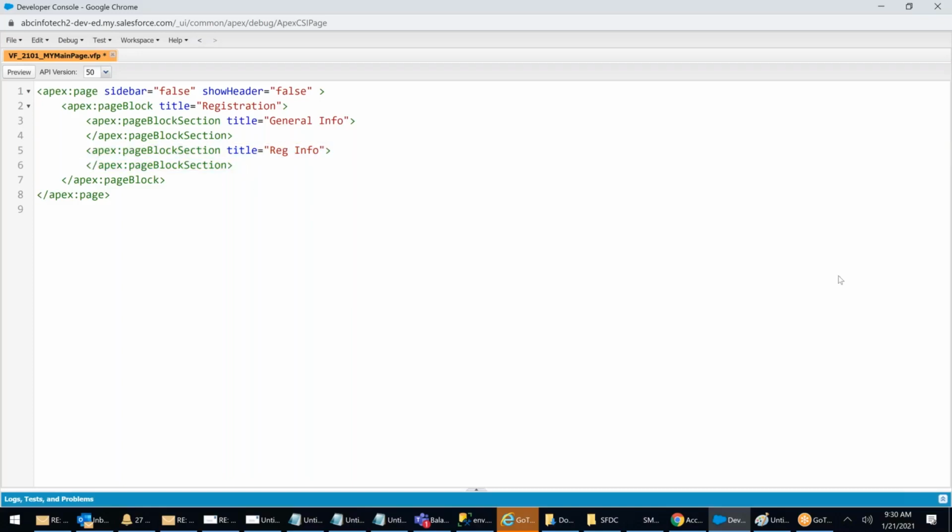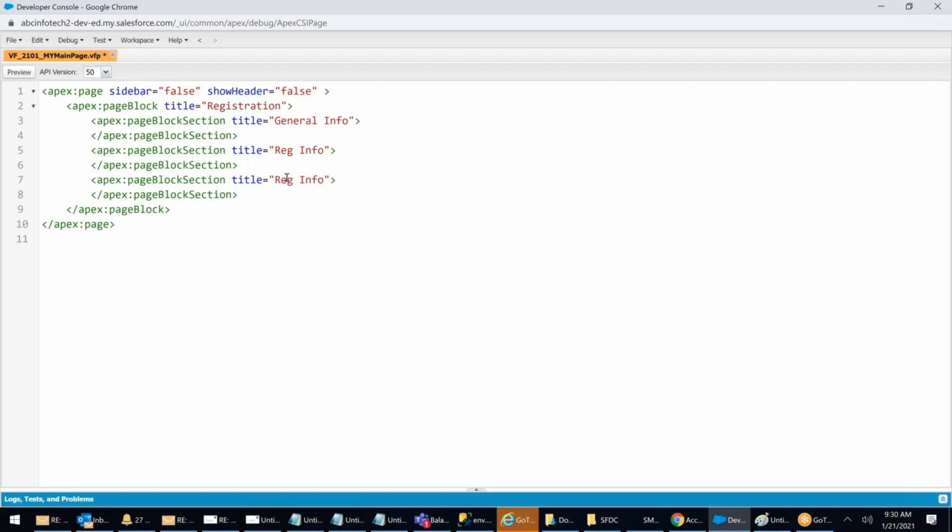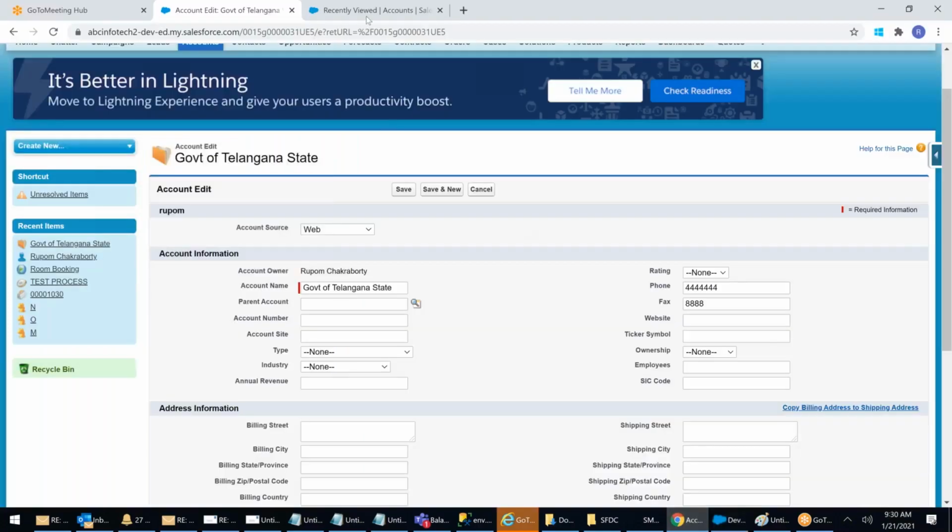This is what we did yesterday, guys. Till yesterday, this is what we did. I can divide as many sections as I want. I just need to copy paste the same command again, and I will say registration info, right? I will say payment info, something like that. Payment details. Control S.